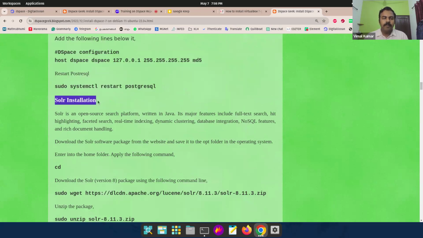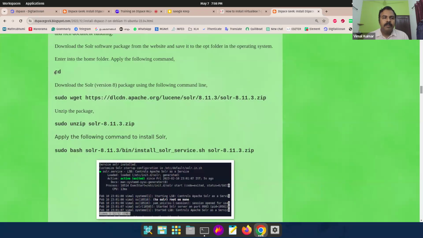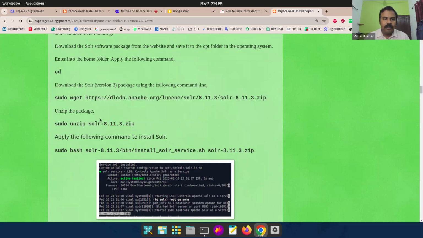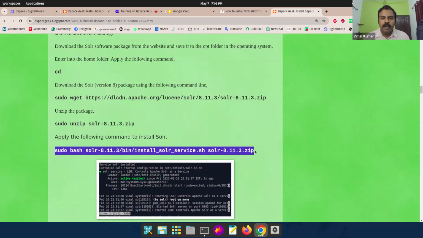Next is Solr installation. Solr is a search engine running behind DSpace. It empowers DSpace to do search. When someone searches for a particular keyword, the Solr search engine searches and retrieves the result. cd is the command to go inside the home folder. Wget is the command to download a package from the Solr website in zip format. Next command, we unzip the package, sudo unzip the package. This is the package name. This is the installation command to install Solr. After applying this command, the Solr search engine will be installed.